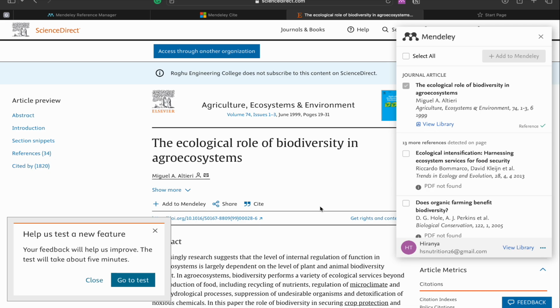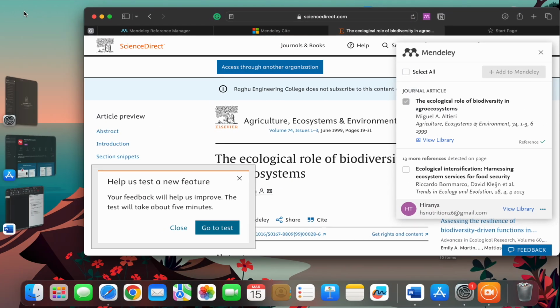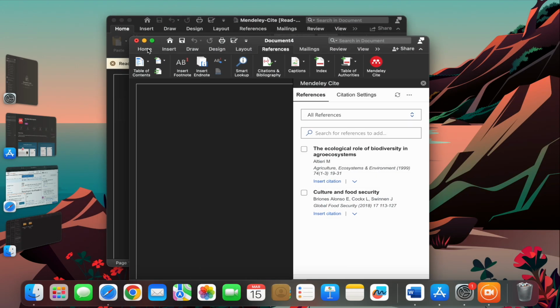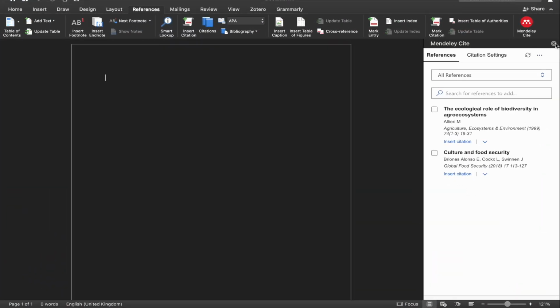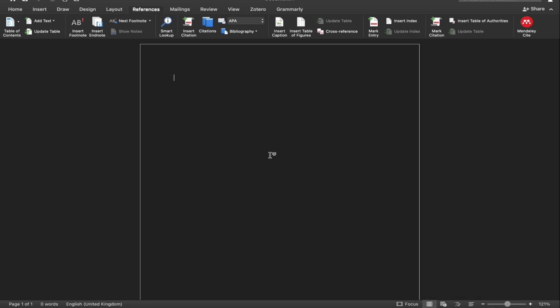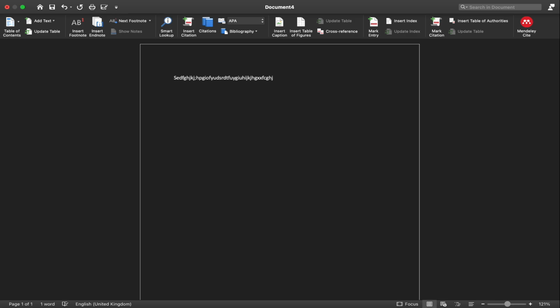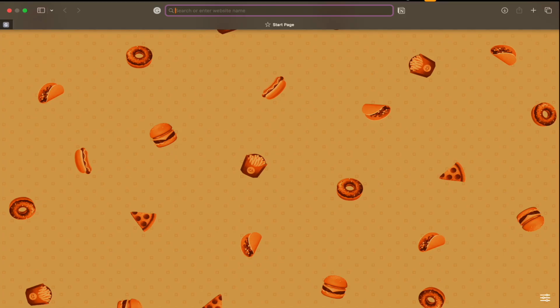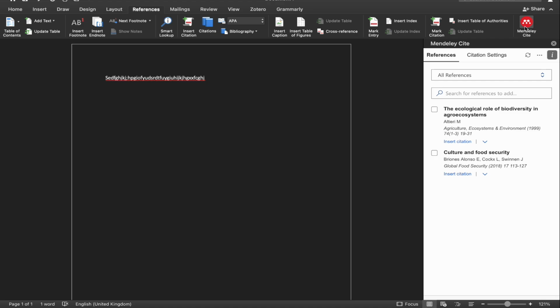Once it's done, go back to the Word document. For example, this is the document that you need to write, and a lot of stuff has already been written. Now you need to add citations. First will be your in-text citation. This is my first sentence. What I need to do is click on Mendeley Cite. Whatever you have added will reflect here.